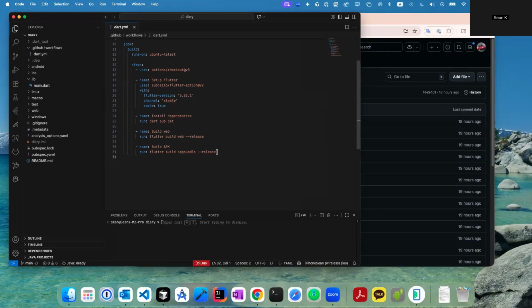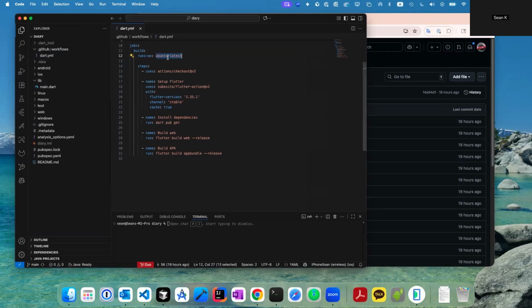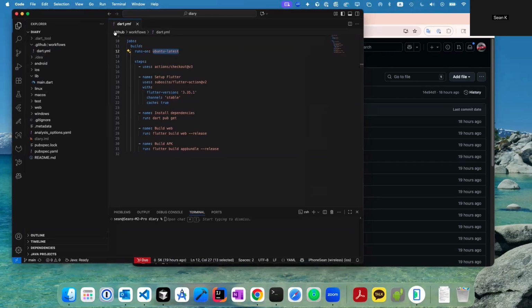You cannot build the iOS version on an Ubuntu system. You do have to specify a Mac operating system to build the iOS. The Mac machines are not free if you're using them from the GitHub virtual machine cloud. You do have to pay for those, but for the free services, you can use the Ubuntu. And then with the Ubuntu, you can build either the Android or the web.